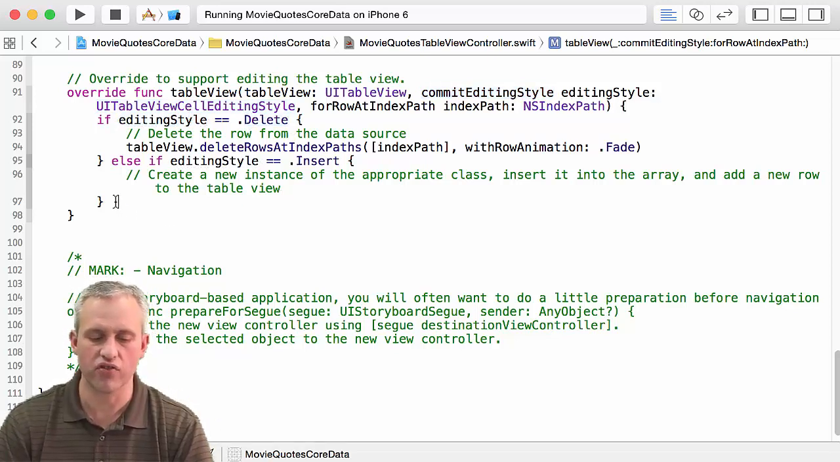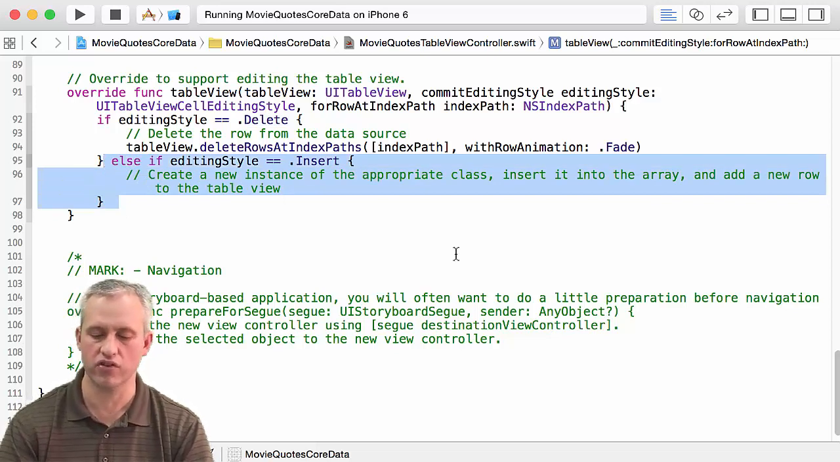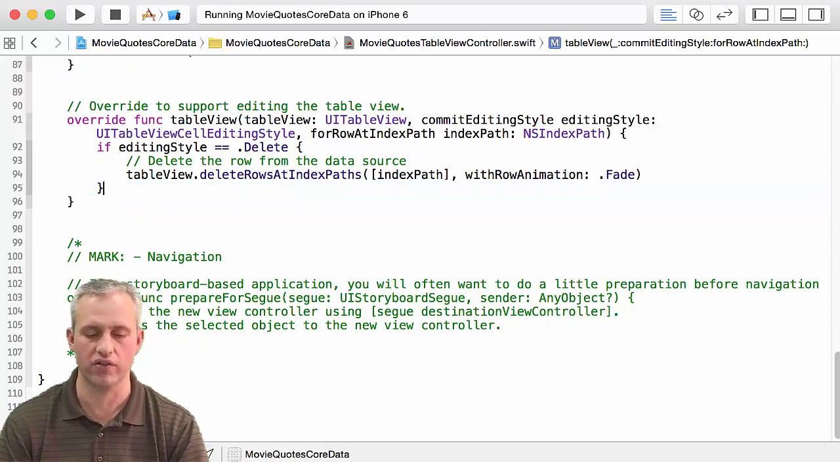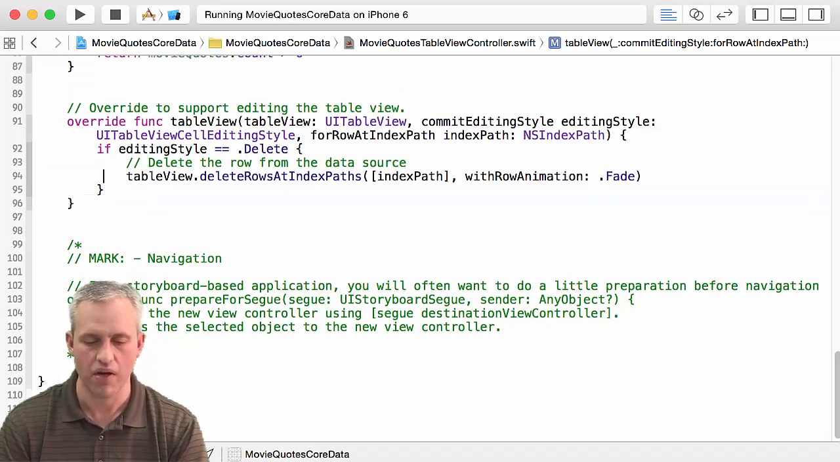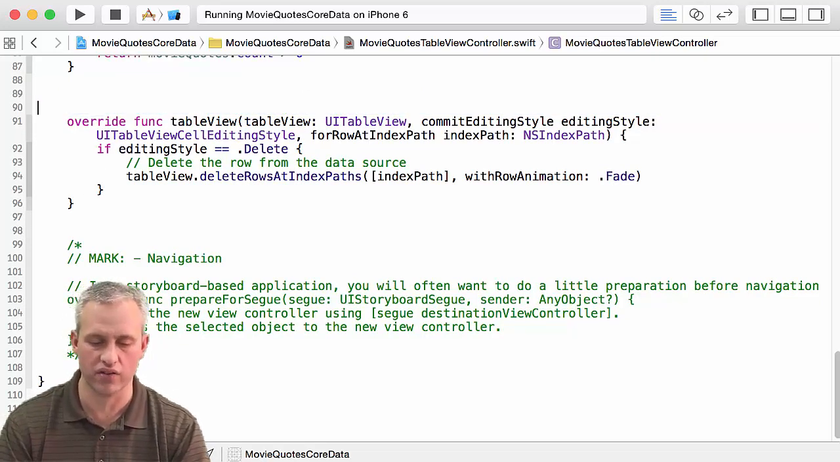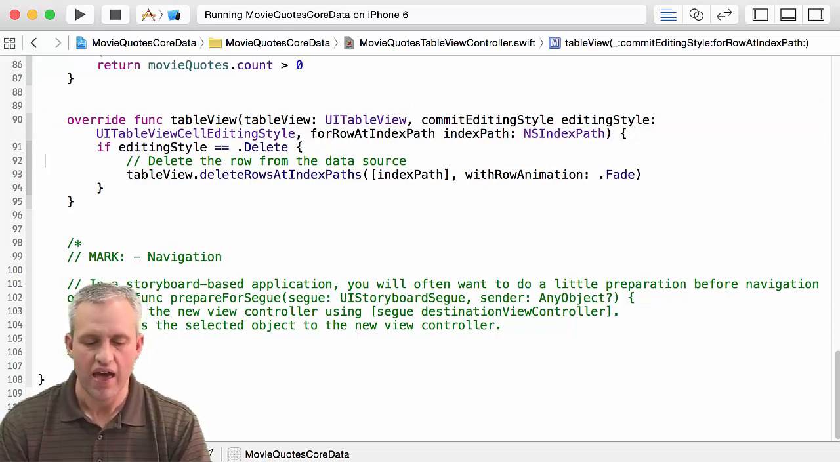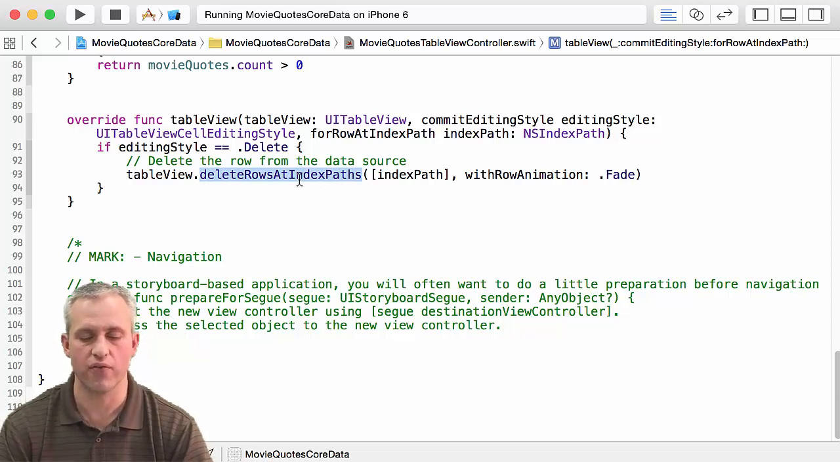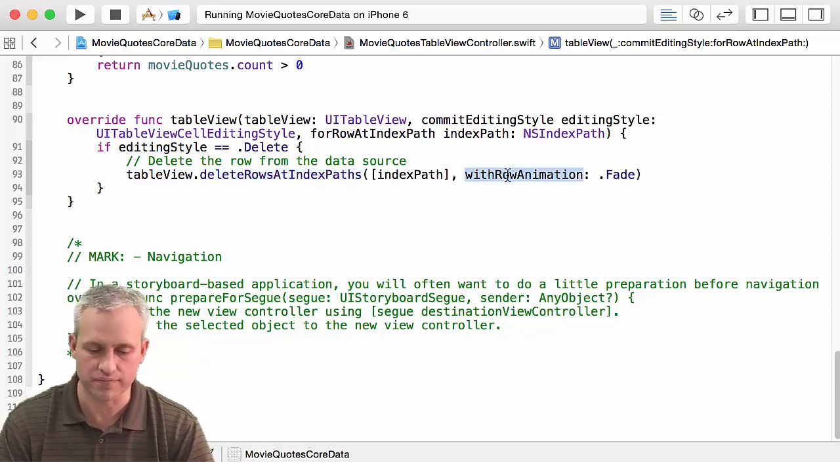It turns out that there's also a block here for insert. We're doing insert in a totally different way, so you can just delete that. And then, this is override to support editing a table view. I know what it is at this point. And there's actually some information here. It deletes the rows from the index path. So it actually defaults to giving you an animation, which is kind of fun.